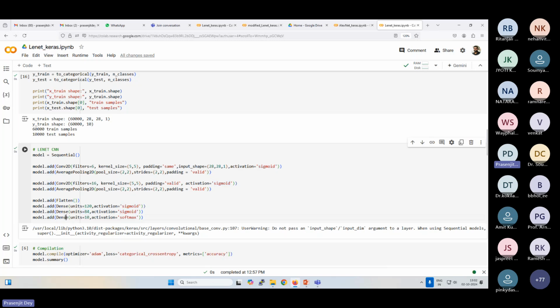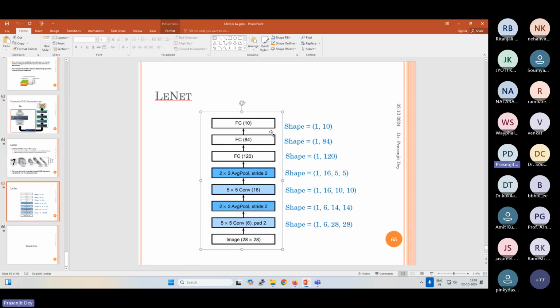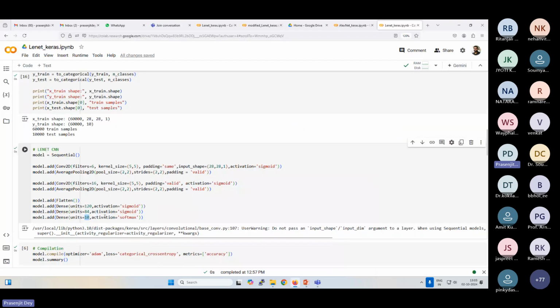And the third layer is the dense layer. The number of output nodes in the MNIST dataset is 10. That is why 10 is written over there. And in the output layer, I have used the softmax activation function. So in the output layer of a classification model, you should use softmax activation.